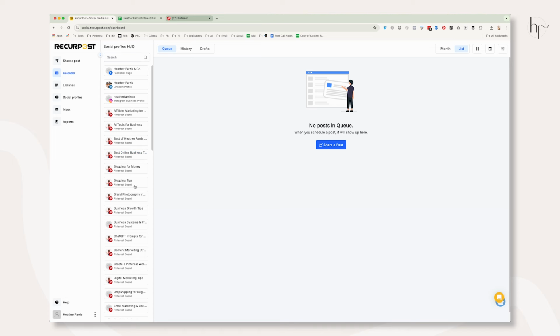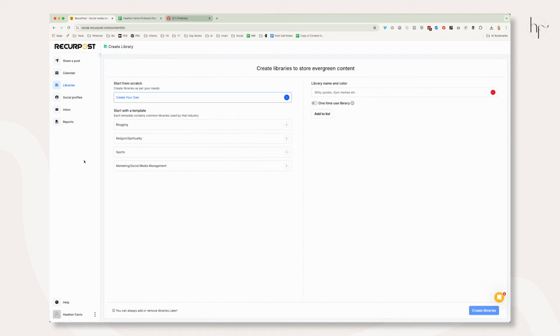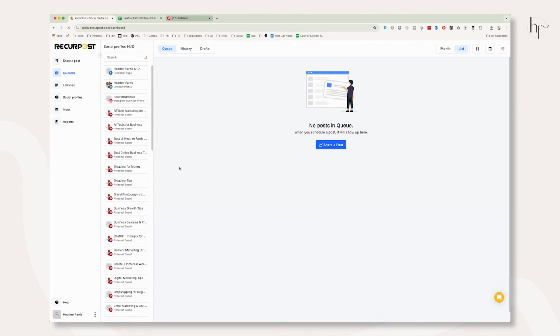Now, there is one additional way that you can import content to RecurPost, and that is through an RSS feed. I'm not going to show you that process today because I don't actually have an RSS feed set up, nor do I know how to create one. So just be aware, you can set up an RSS feed and it will automatically import that content to a library on RecurPost, and you will be able to manage that and add the content to your sharing functionality within this library.